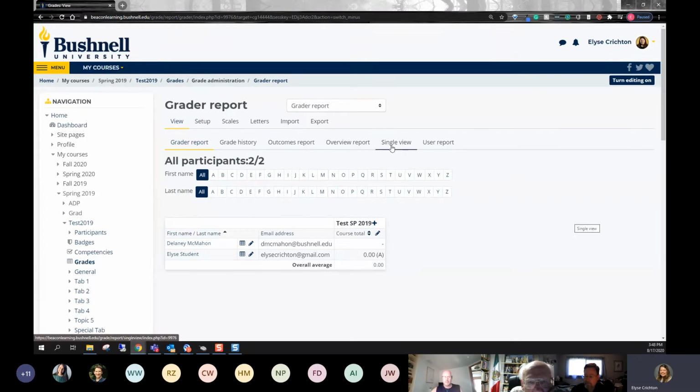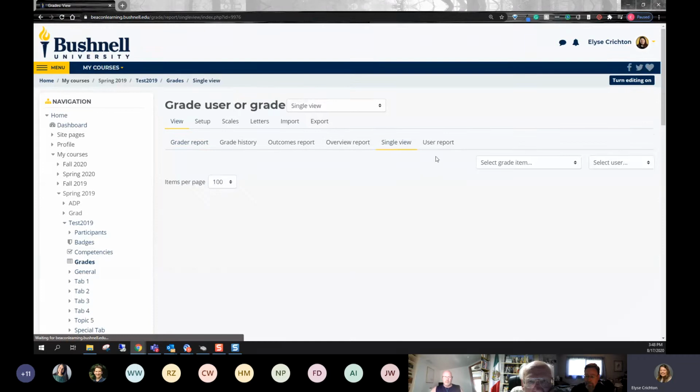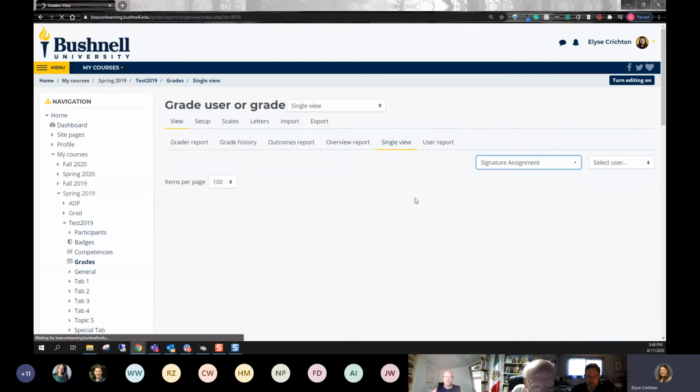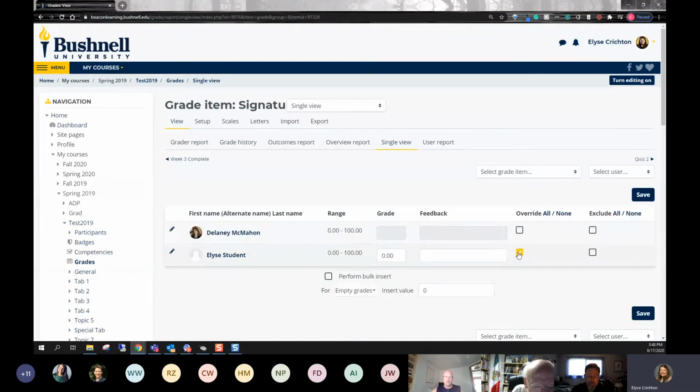I'm going to go to the single view again that we looked at before. And I'm going to look at, I have one called signature assignment. So that's what I would probably normally see for your task stream assignments. And I recommend using the single view to override and enter the task stream grades in manually because it's really easy to just do an override all.